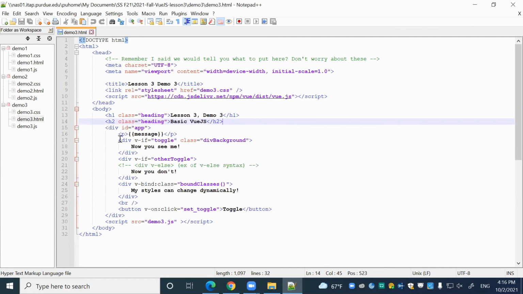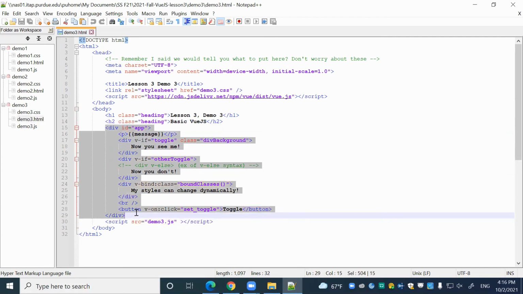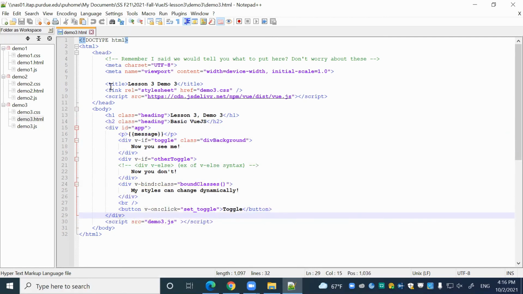So we have our regular old div to represent our basic Vue instance. And then we have two divs here, with v-if and then this second v-if, and the two v-ifs are bound to different things. This first v-if goes to toggle, and the second v-if, as you can see, is otherToggle. And finally, at the very bottom, we have a button that has a v-on for a click, going to setToggle.